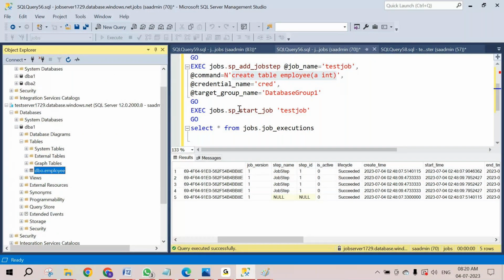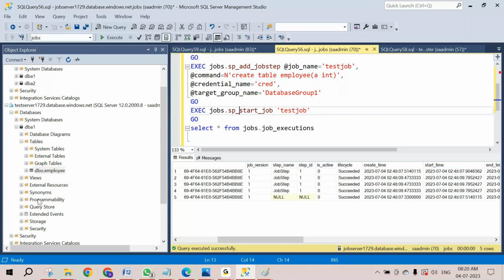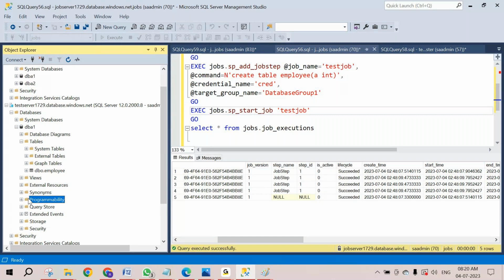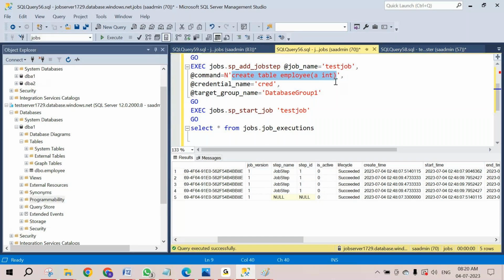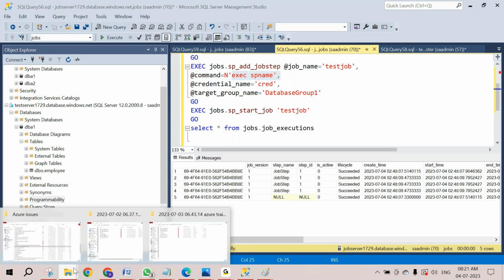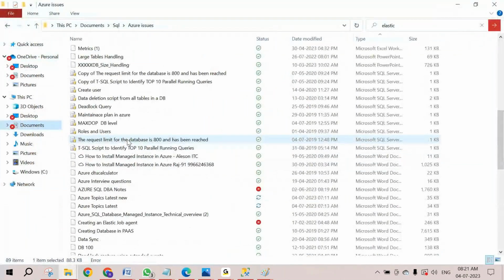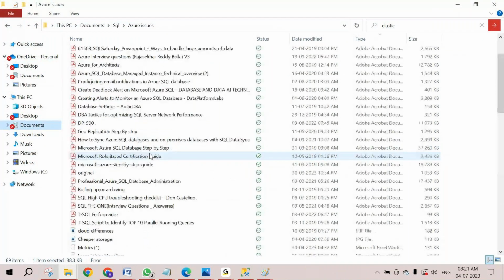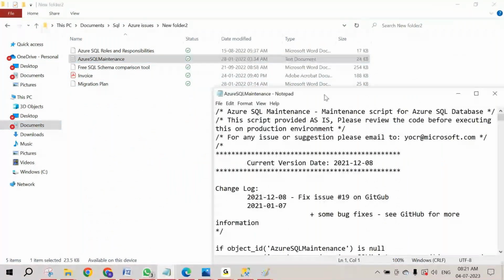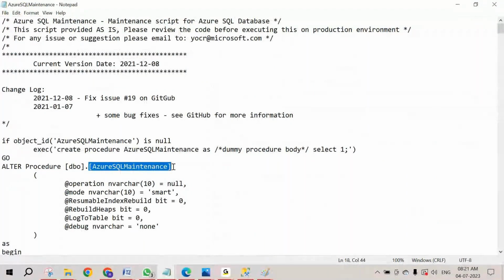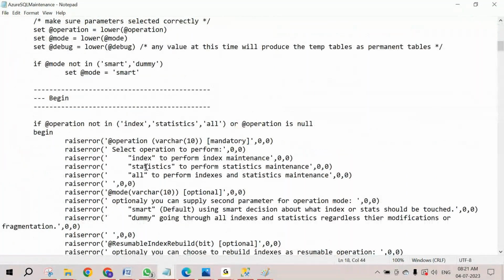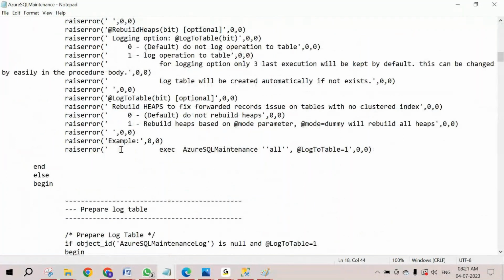So like that, if we have an SP here, okay, a rebuild index SP we have. So that SP here you can give exec SP name. Okay. So it will execute that SP. Within that SP, you can give the script. What script? Rebuild, reorganize, update stats. See, we have an SP also, Azure maintenance. Okay. So see, this is the script. What does it do when you call exec this SP name? It will do the rebuild, reorganize, update stats automatically, according to the fragmentation.